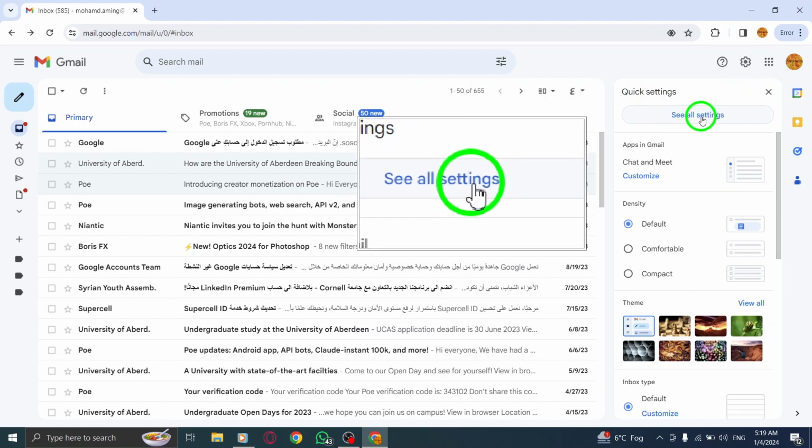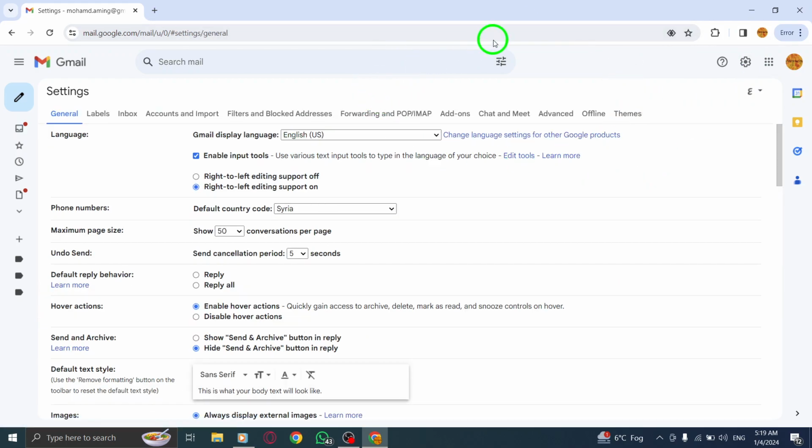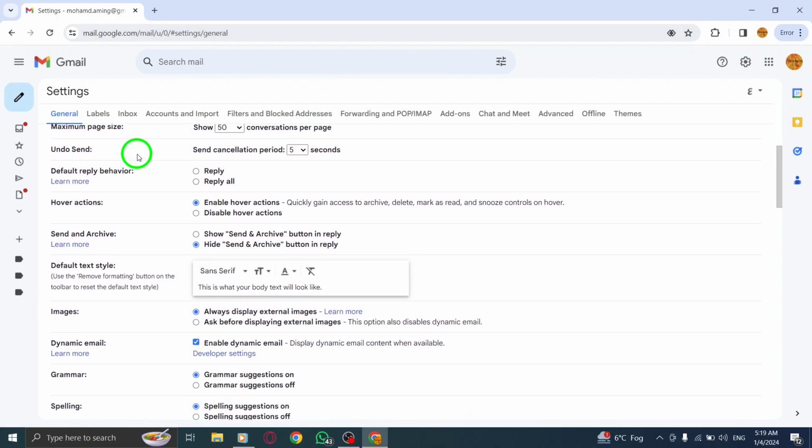Step 3. Click See All Settings. A drop-down menu will appear after clicking on the gear icon. Select See All Settings to access the full settings page.